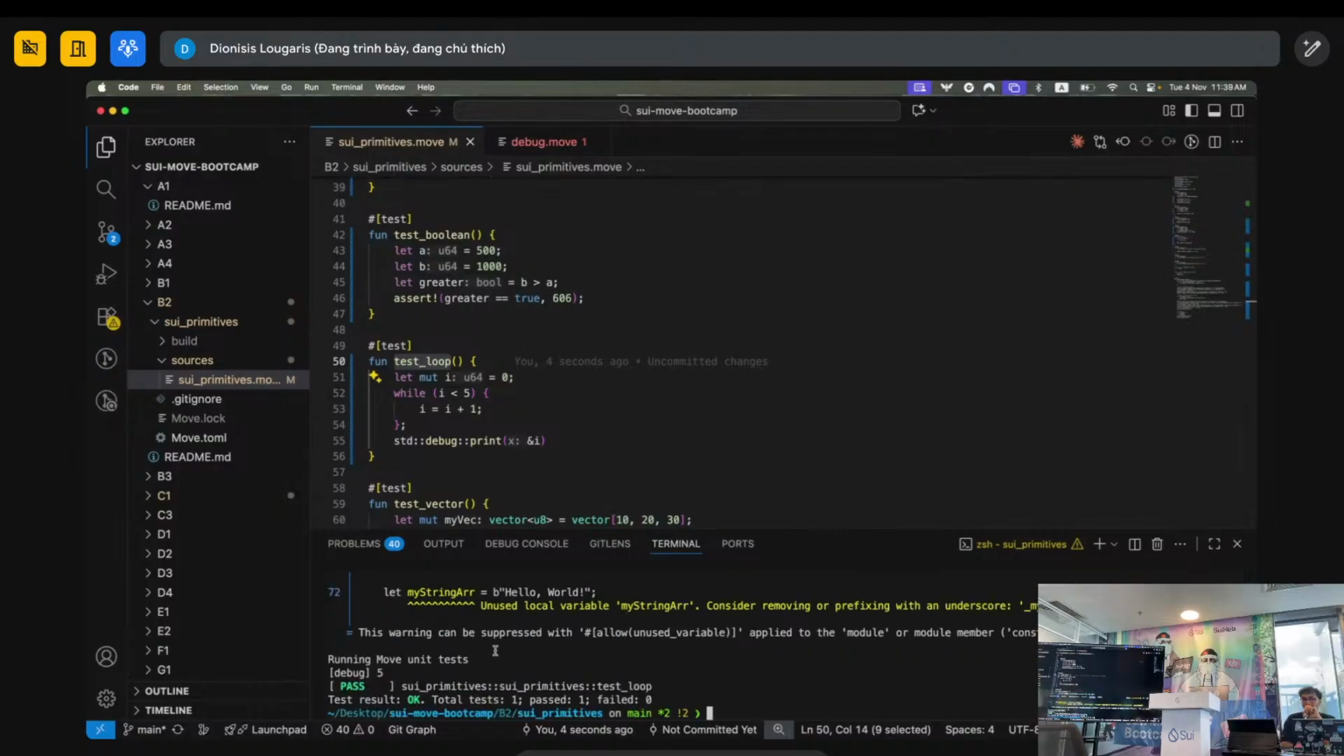There is a question on the quiz at the end of the day about this, so pay attention. This is the output of the terminal. We see debug 5. This debug keyword at the beginning helps us understand that this was printed from your debug module, basically. So we are printing I, which is, of course, after the loop, has the value of 5. Pretty standard stuff. A standard while loop. This is how we do it in Move.